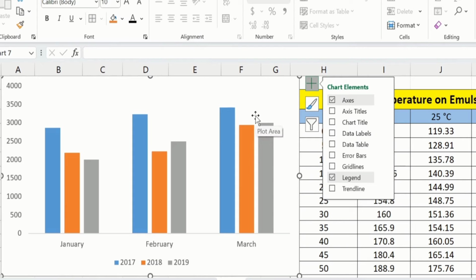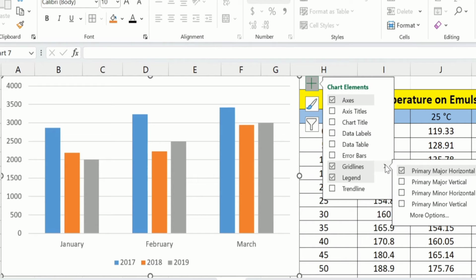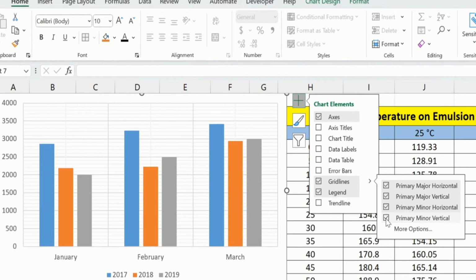Additionally, if I again click on these grid lines and go to this arrow sign, then different options appeared here. For example, you want to insert primary major horizontal axis, primary major vertical axis, primary minor horizontal axis, and primary minor vertical axis. So you can use this option to insert or remove grid lines. I will deselect this option and the grid lines will be removed.